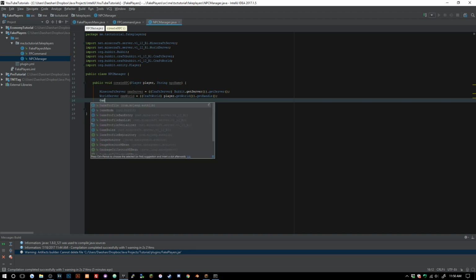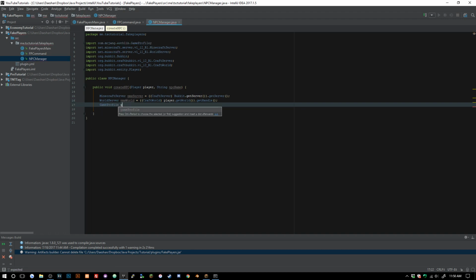So what we're going to do here is say GameProfile equals new GameProfile. And now what you can do here is go online and get a randomly generated UUID, which is what I'm going to do right now. Or you could just do UUID.randomUUID.